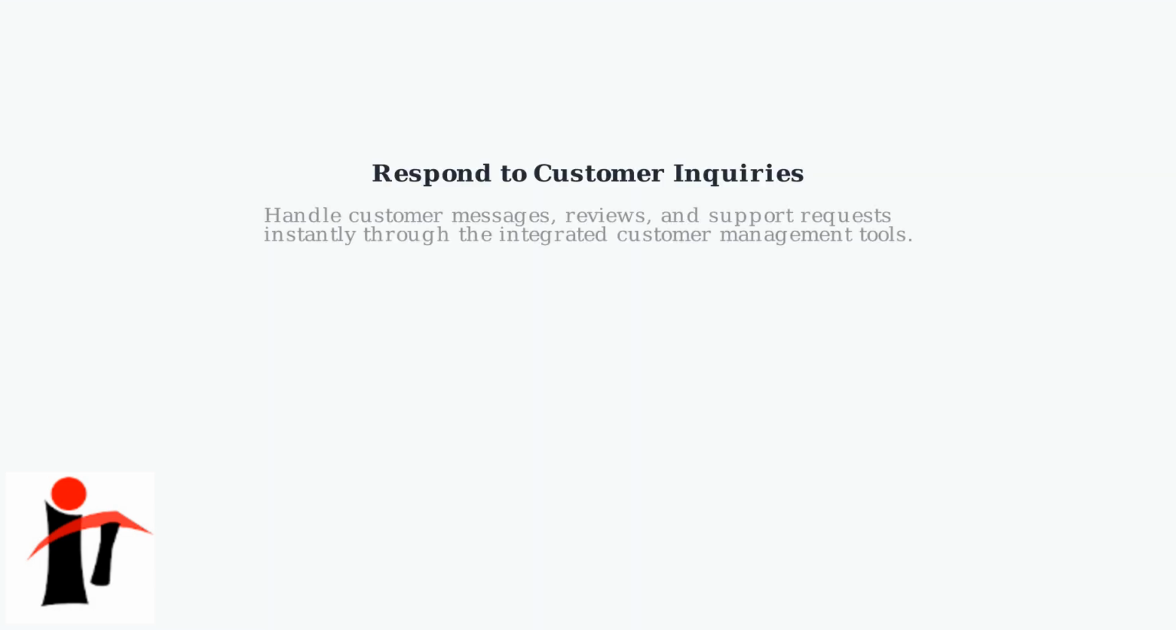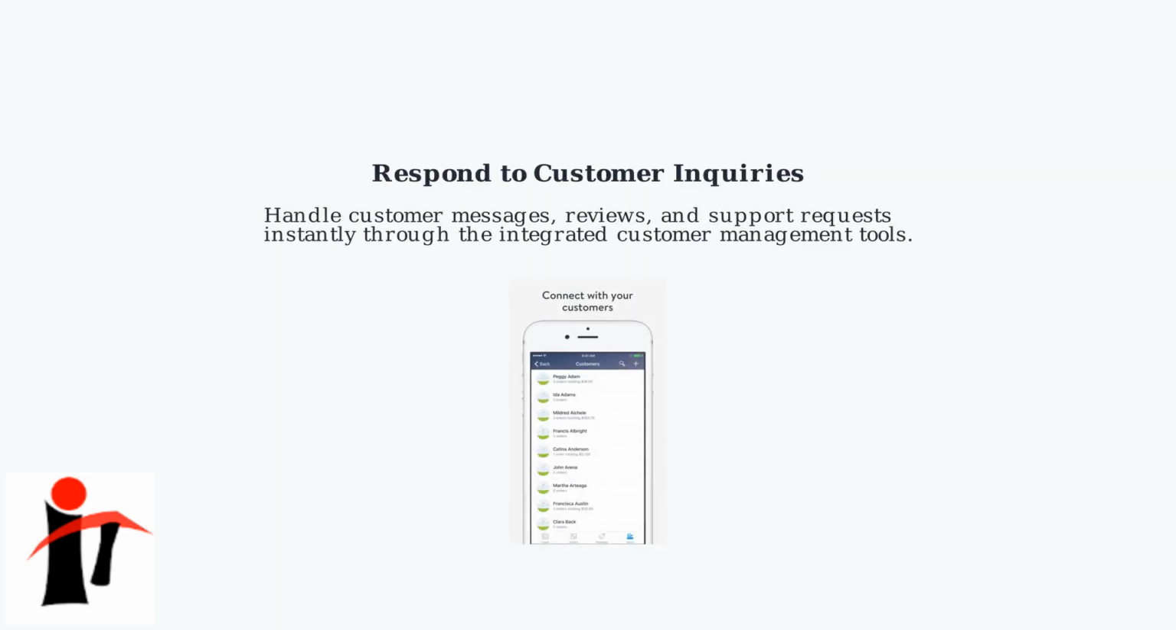Customer service is just a tap away. Respond to messages, manage reviews, and handle support requests through the app's customer interface. You can view customer history, order details, and spending patterns to provide personalized service, all while on the move.